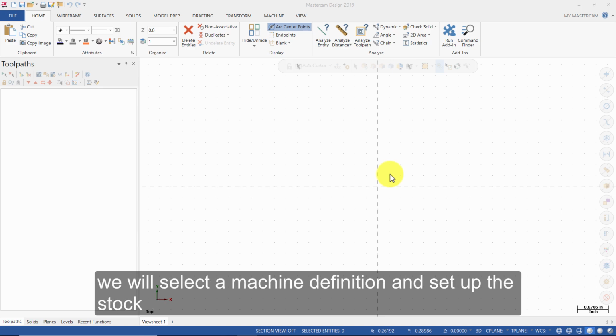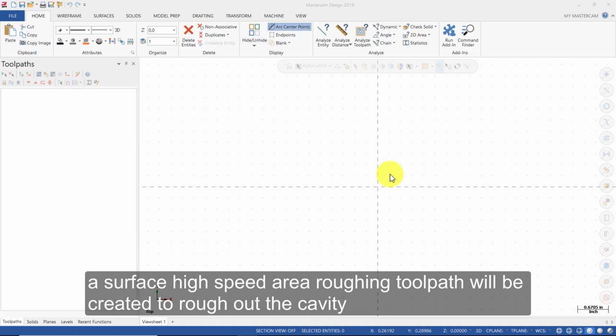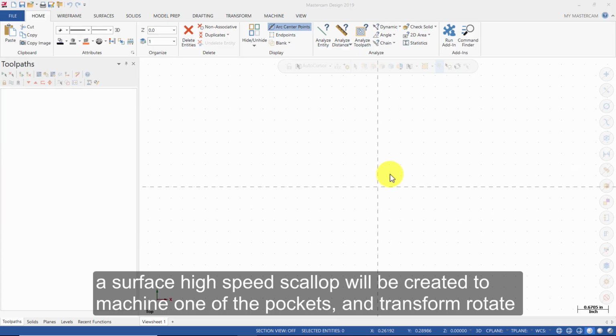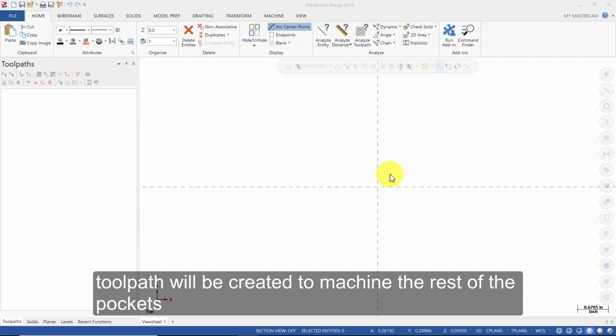We will select a machine definition and set up the stock. A surface high-speed area roughing toolpath will be created to rough out the cavity. Stock model operations will be created to speed the verification process. A surface high-speed scallop will be created to machine one of the pockets. A transform rotate toolpath will be created to machine the rest of the pockets.